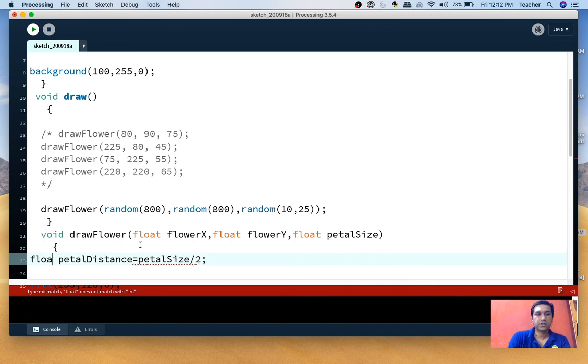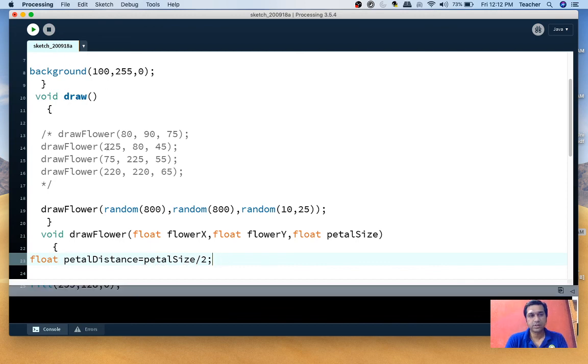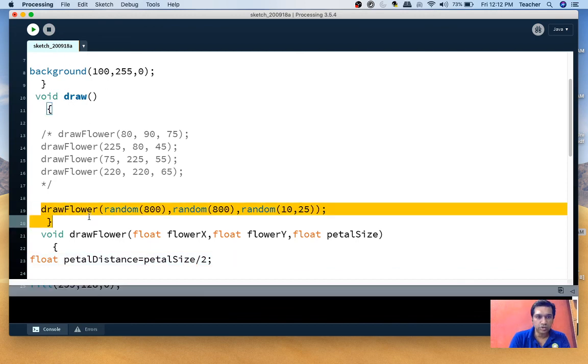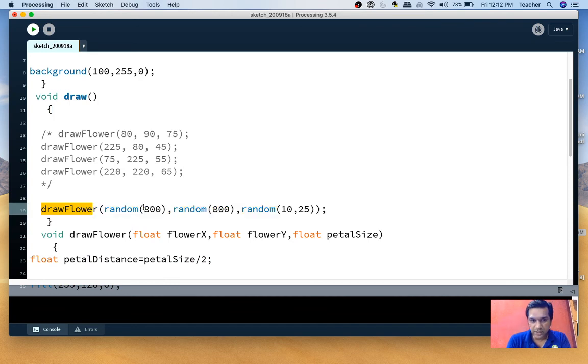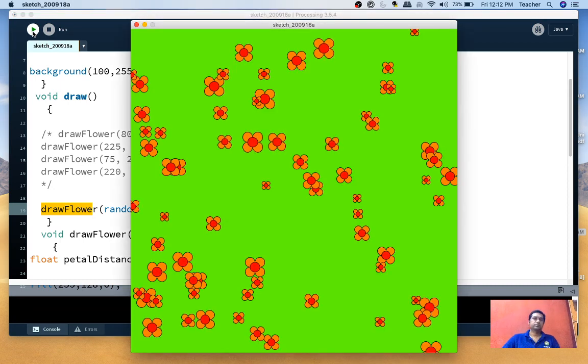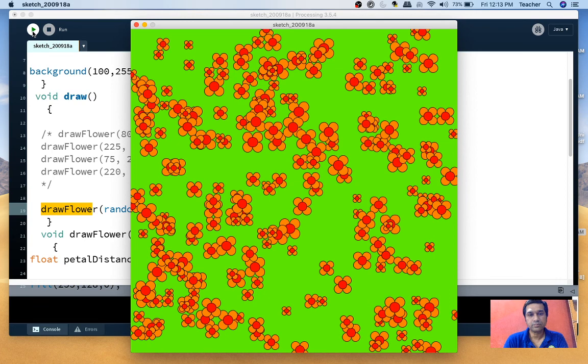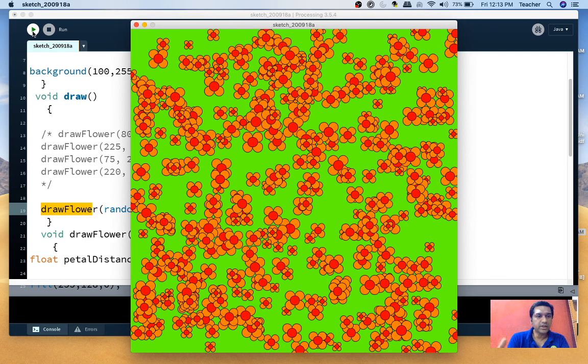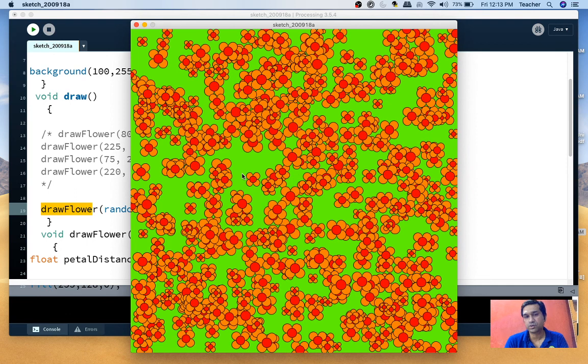So let's see how the draw function makes it. The draw function this time is calling draw flower and passing random numbers. To prove that the draw function is called 60 times in a second, it won't happen that only one flower would come. If the draw function was called only one time, it would have randomly given me one flower. But see the output now. It is randomly on the screen, multiple flowers are coming now, students.